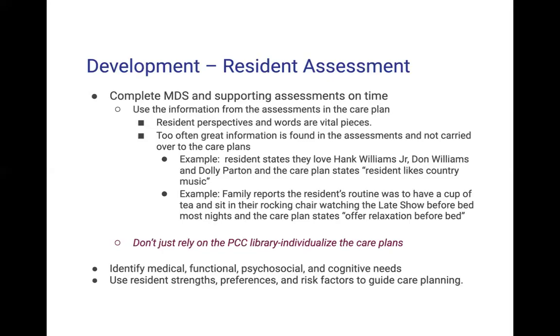Another example is that the family reports that the resident's routine was to have a cup of tea, sit in a rocking chair watching the late show before bed most nights, and the care plan just says offer relaxation before bed. Those are two very different things, and just offering relaxation before bed is wildly open to interpretation and not very individualized.